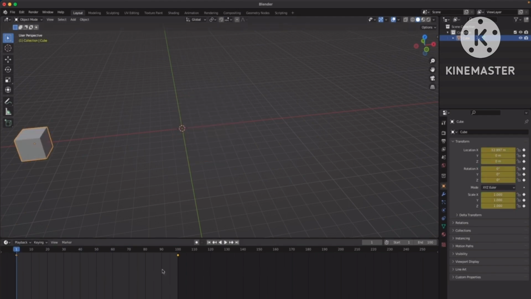You can use the same navigation to move around the timeline. So if I hold Shift and middle mouse, I can pan. If I hold Control and middle mouse, I can zoom in and out. You can also copy and paste keyframes.